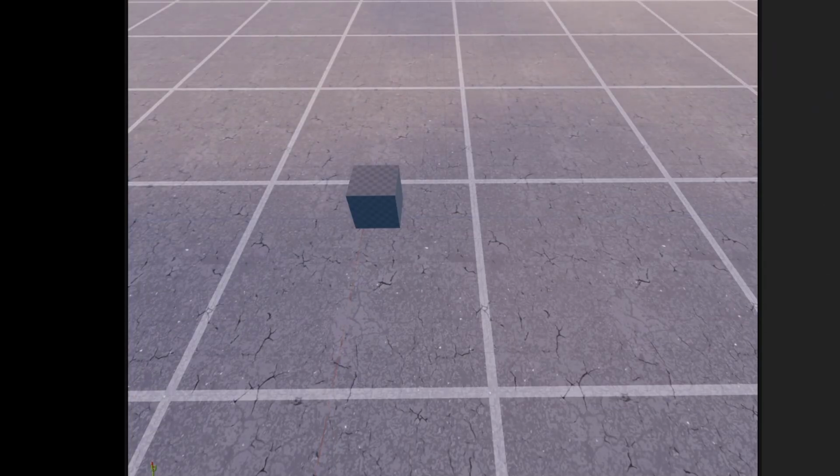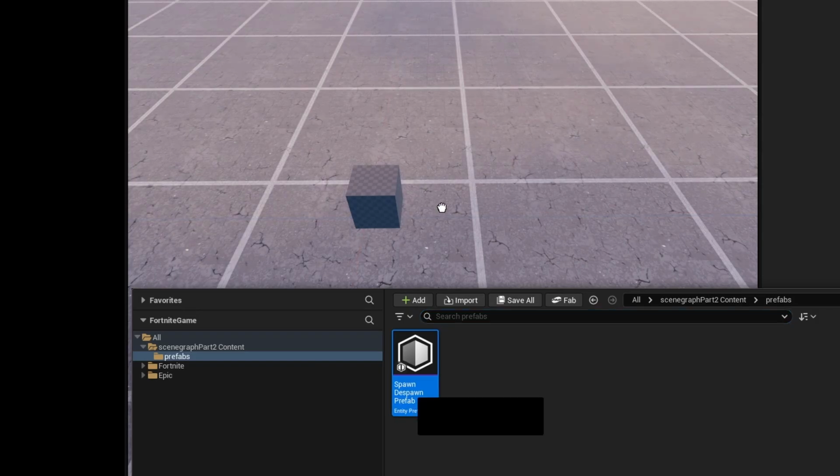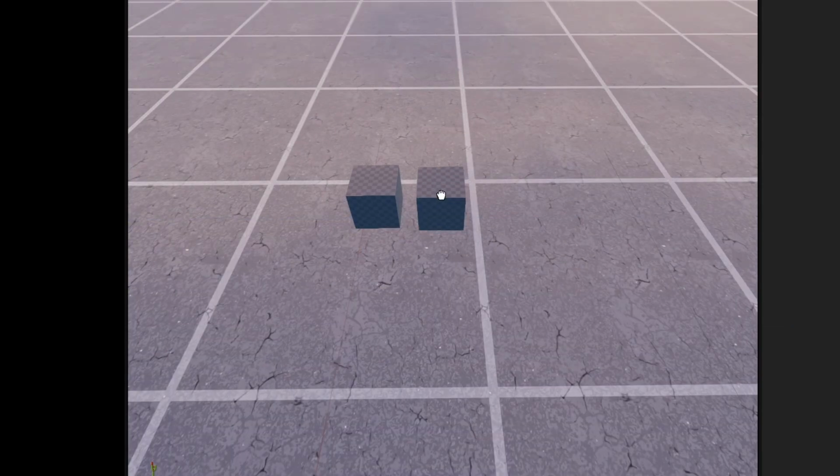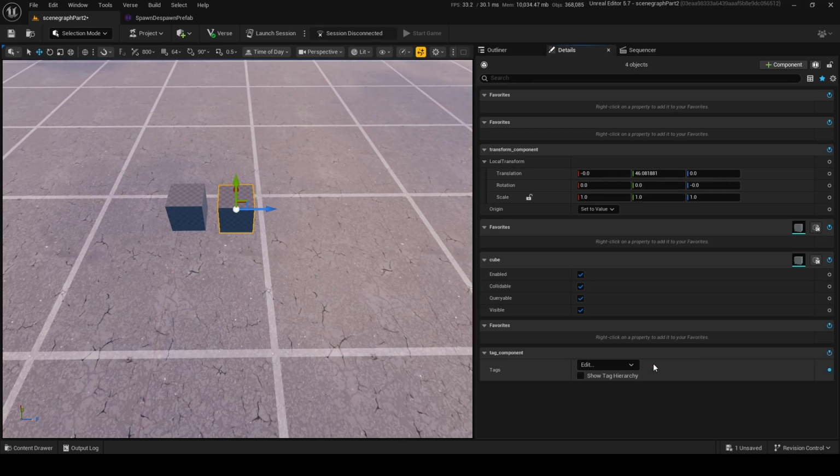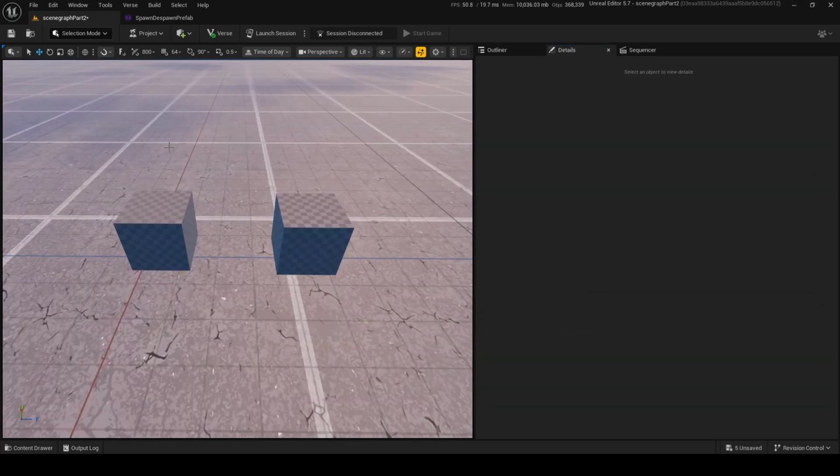Now, just as an example, I'm going to drag out another one, and then inside of this one, I'm actually going to delete the tag that's inside of it. So we can have an example of what one looks like if it has a tag and if it didn't have a tag.